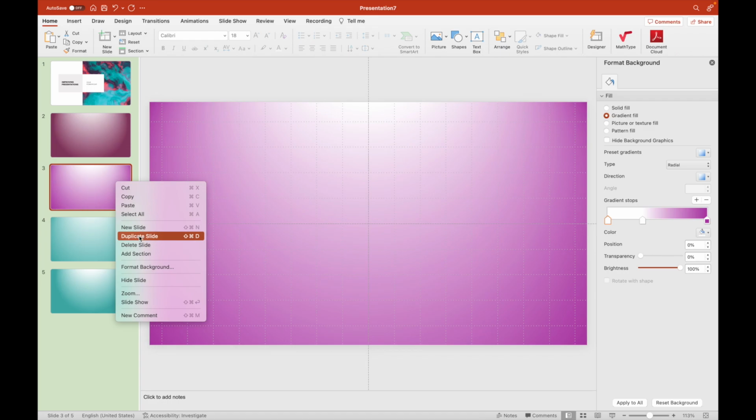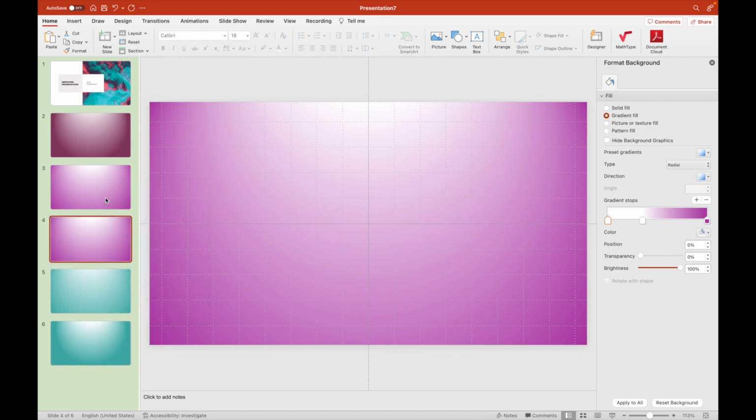On the third slide, right-click on it to duplicate the slide. Returning to the third slide after it went to the fourth one automatically, set the brightness of the first and third gradient stops to 5 and 85% respectively.